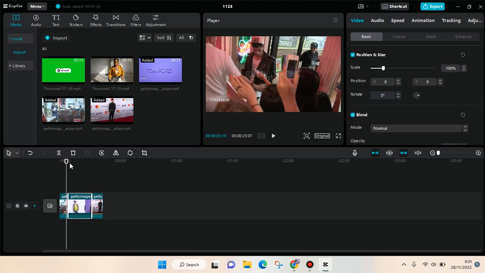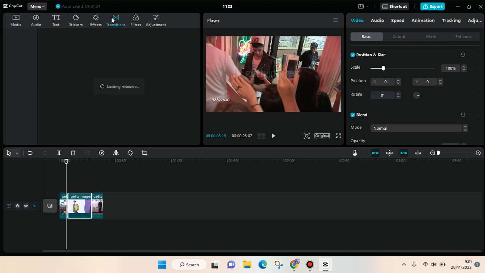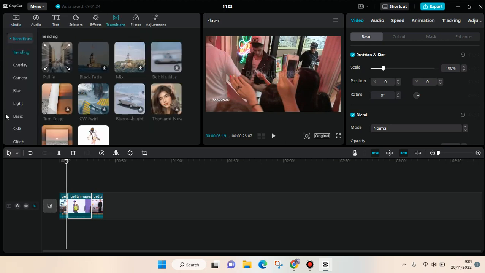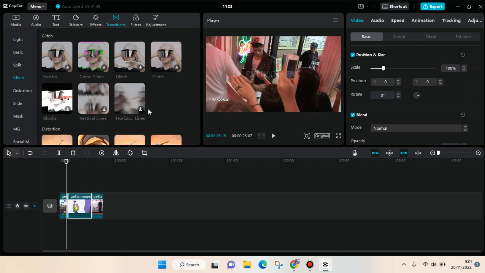First, after you import your clips, go to Transitions. If you scroll down, you'll find a glitch category on the transitions here. Just click on that and you'll see a list of glitch transitions that you can use. You can choose the one that you like.